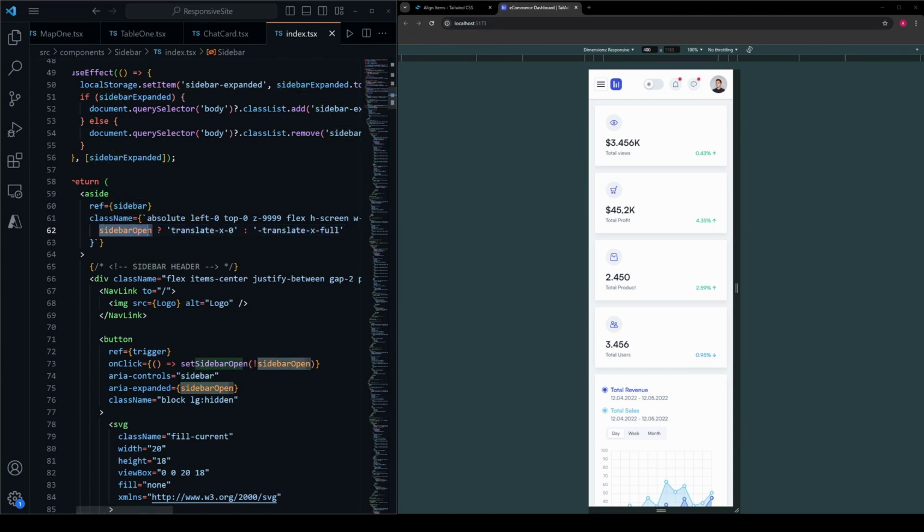Sidebar open is a boolean that is just true or false depending on whether the sidebar is open or not. If it is, we apply this translate-x-0, and if it's not, we apply this negative translate-x-full. Translate-x-0 means keep it exactly where it is. This negative translate-x-full means, for example, if our width was 200 pixels wide, move it back 200 pixels, or in other words, make it completely go away. The minus is really important and tells us it's going to go backwards.